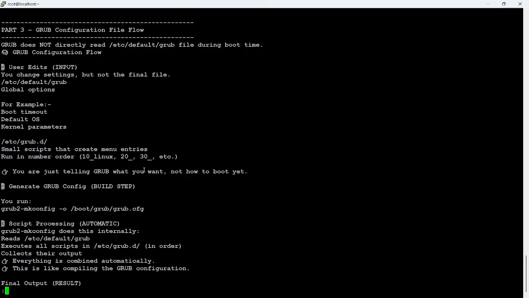But what is the importance of the /etc/default/grub file? It is a user-editable file. You can change settings, but it is not the final file. Means if you make any changes in the /etc/default/grub file, those changes are not directly reflected into /boot/grub2/grub.cfg, which is our main important grub configuration file.